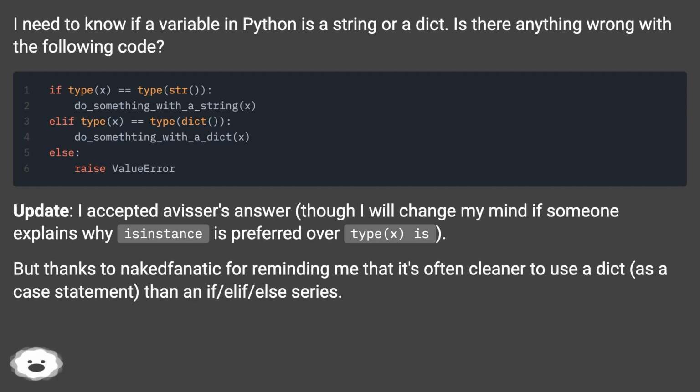Update. I accepted Avisa's answer, though I will change my mind if someone explains why isinstance is preferred over type x is. But thanks to Naked Fanatic for reminding me that it's often cleaner to use a dict, as a case statement, than an if/elif/else series.